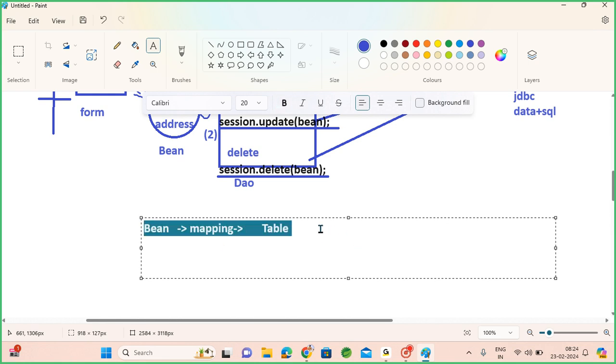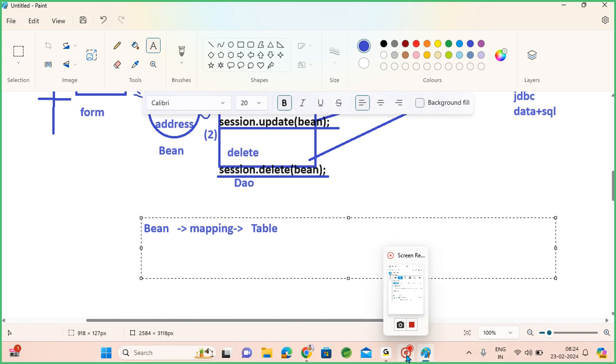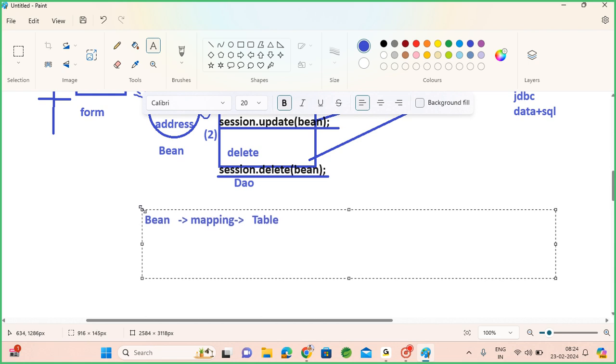Okay, so yeah, then what is the go? Need to go with Spring.